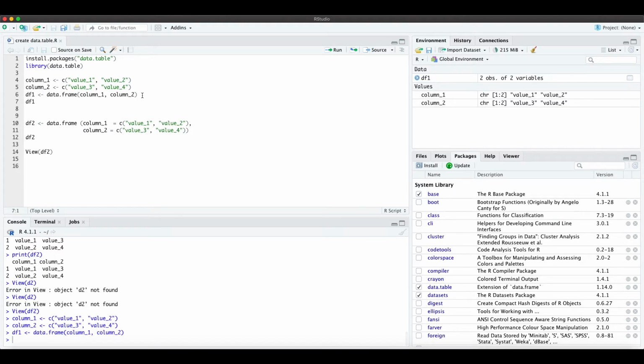When we run that, and now we have the data frame 1 stored here, as you can see, and when we want to look at it we just type data frame 1 and voila, we can see it down here. So the other way would just be to do it directly.